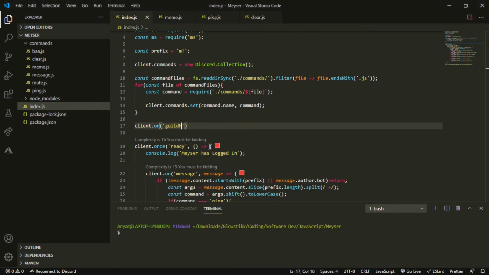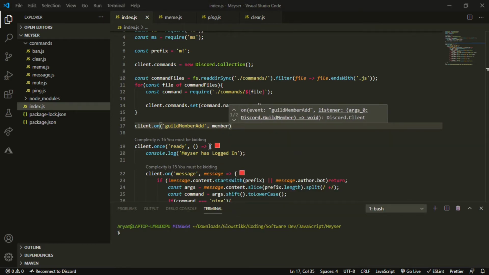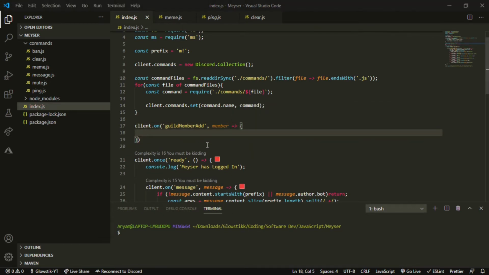And then it's going to be guildMemberAdd. You just want to make that, and then add a comma and pass in our member function, and convert it into an arrow function, and open up brackets. Now we have our first client on.